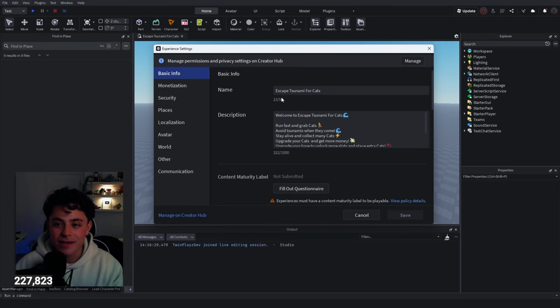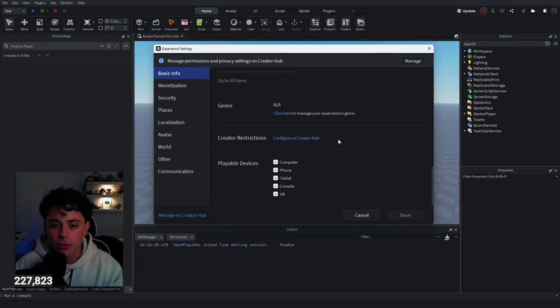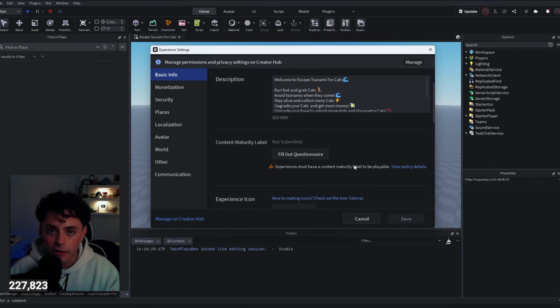So now you're in experience settings. This is where you can actually go through here and manage a lot of your stuff. So I'm actually going to show you guys real quick. We're going to be doing this because this is something that is required for all your games.